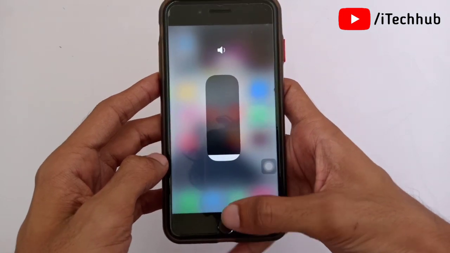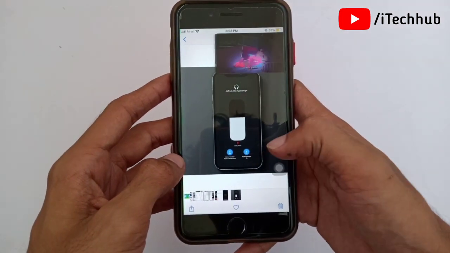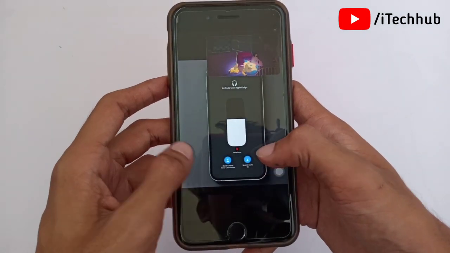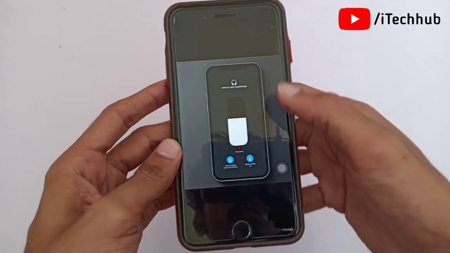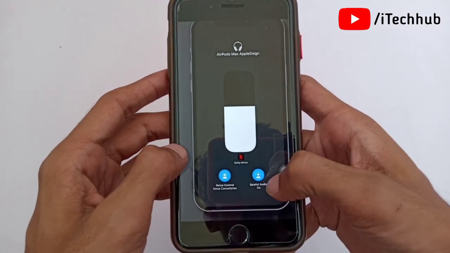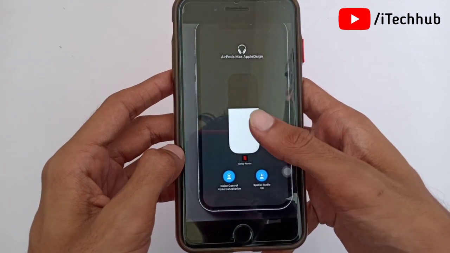Open the Control Center. Now you can see the volume up and down icon. Simply press on that. Now you can see the spatial audio options available. In this photo you can see the spatial audio options available for Netflix on your iPhone and iPad.